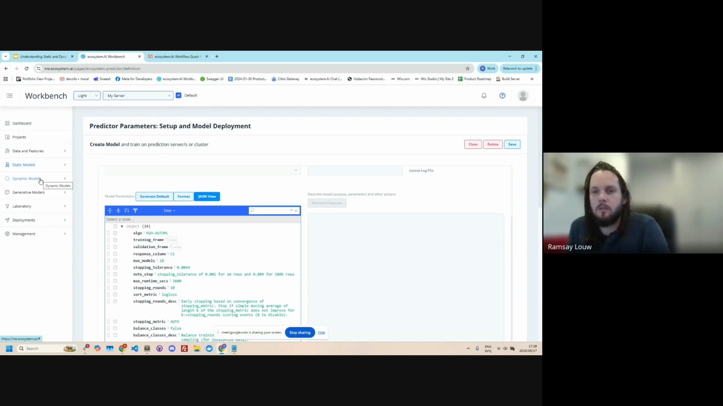With a dynamic model, you've got a few options, and there are some parameters you can tweak on the fly. You can change this parameter to X now to see how it performs, track it over time, and then change it again later.